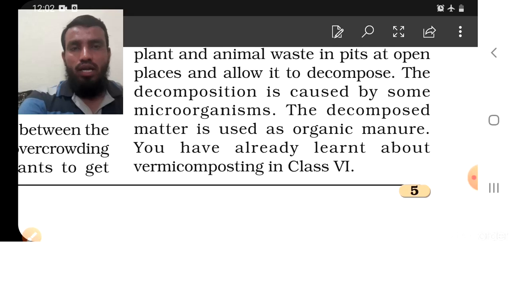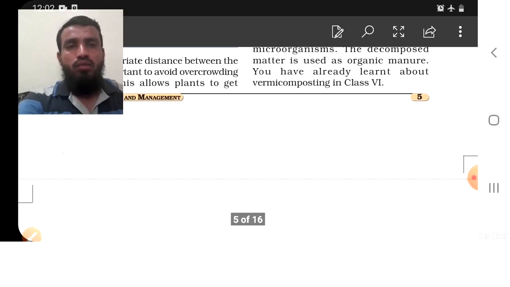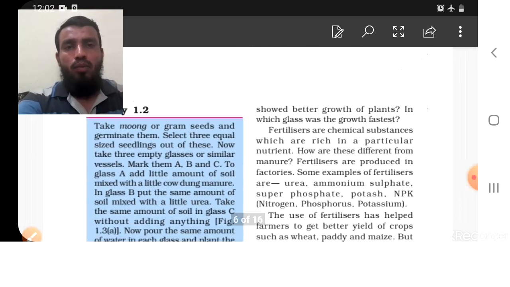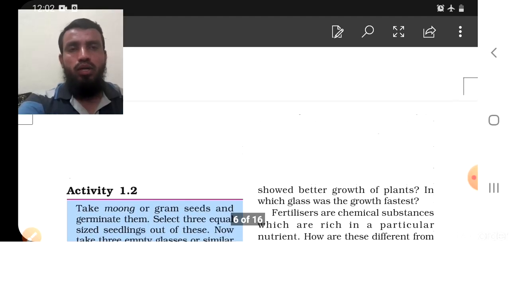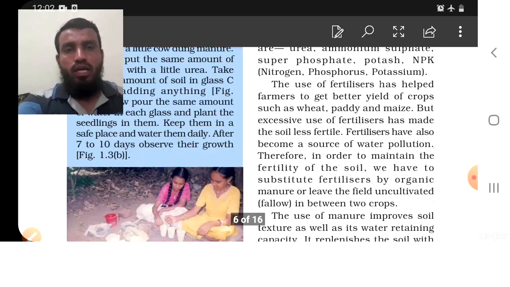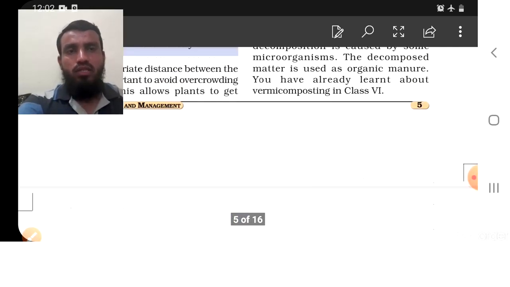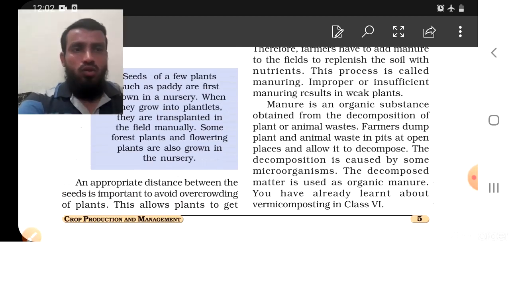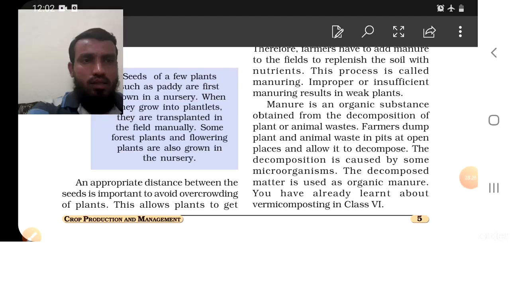So we have organic manure, and you have already learned about vermicomposting in your last class, in 6th. In vermicompost, we add worms to the same things, cow dung and all plant remaining materials, and it gives you one kind of manure. Manure is what we use for our crop, and it provides more and more nutrients for your plants. If you are not using such manures, you will have a deficiency in the plant, your plant will not grow properly, and that is the reason.